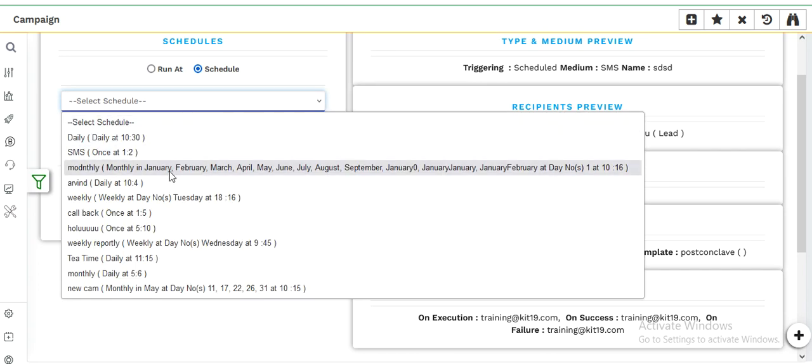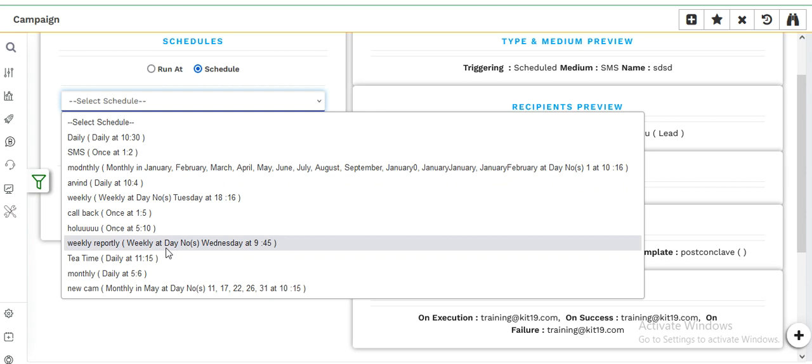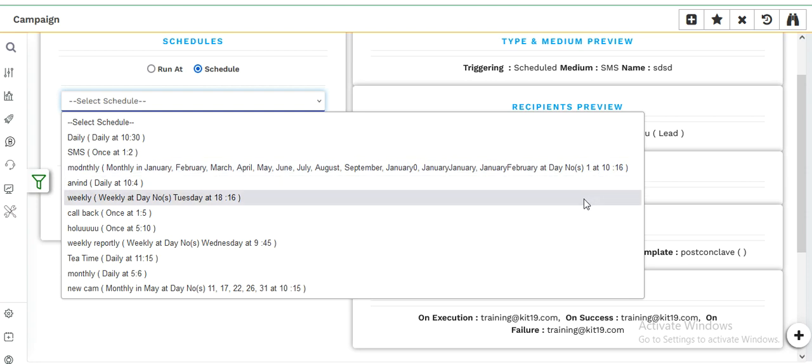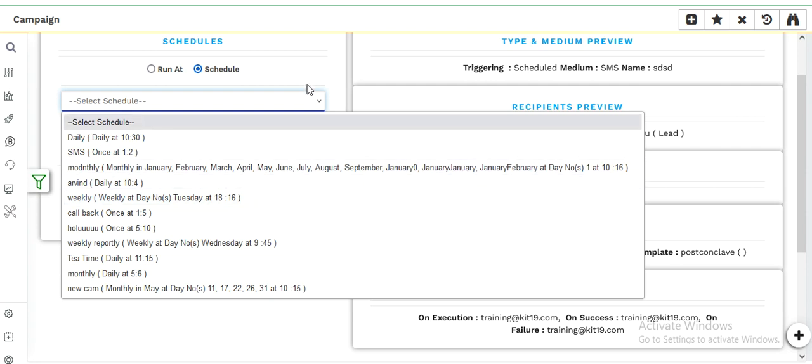So I have created multiple schedules, and the list is coming here. For example, weekly, with a day number, Wednesday 9:45. It means that every week on Wednesday my message should go to the customer. That is what scheduling means. There is also a monthly option, with January, February, March, April, May, June, July, where I can include or exclude according to my need, and choose the time and days. Only on the first of every month, at 10 o'clock 16 minutes, my message or email goes to the customer. So I have created this whole schedule list.